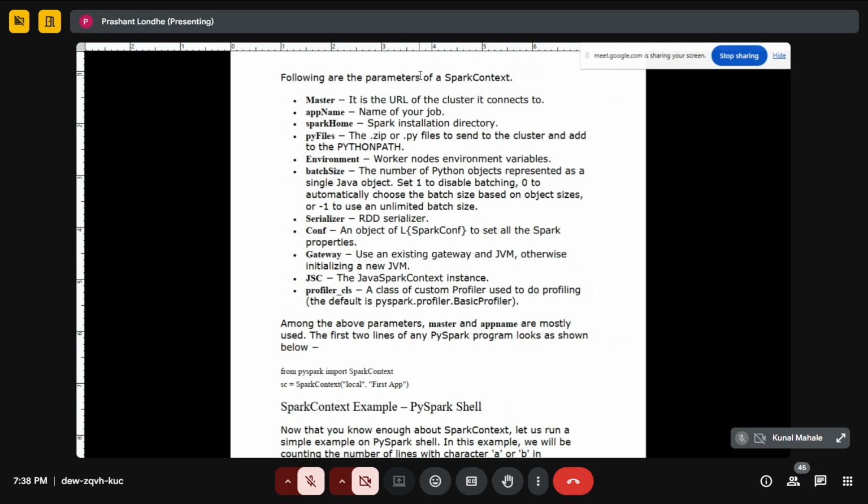So there are three values basically: 1, 0 and -1. So 1 is for disable, 0 will automatically choose the number, and -1 is for unlimited batch size. So if you are working on a dynamic program, you have to set the batch size equal to -1 for using unlimited batch size.